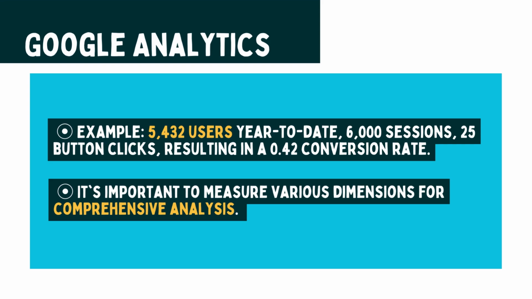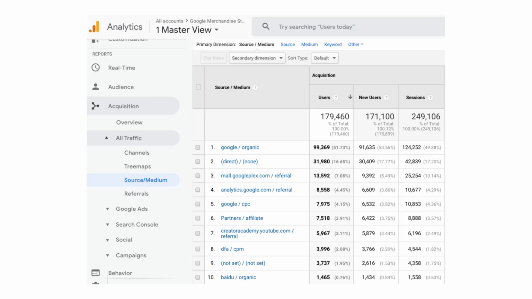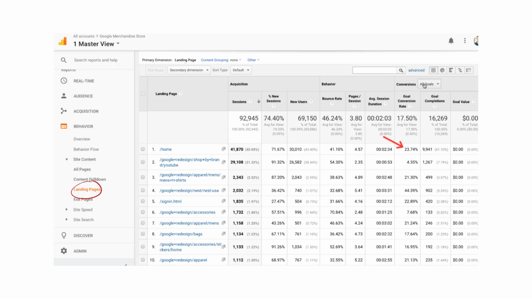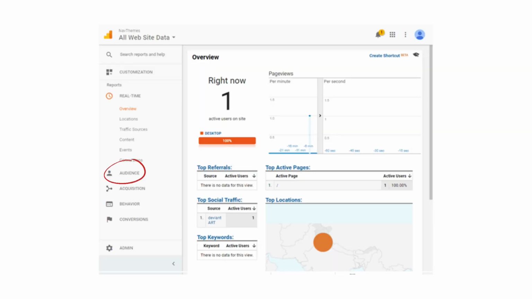Take note that it is very important to measure various dimensions like channel, source, medium, keyword, campaign, mobile device, demographic, gender or age, and landing pages against the goals you set up. This way, you can assess your website's performance and identify areas for improvement. Google Analytics provides a wealth of data under the audience, acquisition, behavior, and conversion categories, but it's up to you to leverage the data to boost your website's performance.